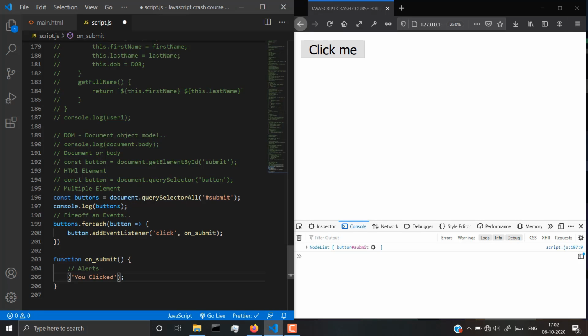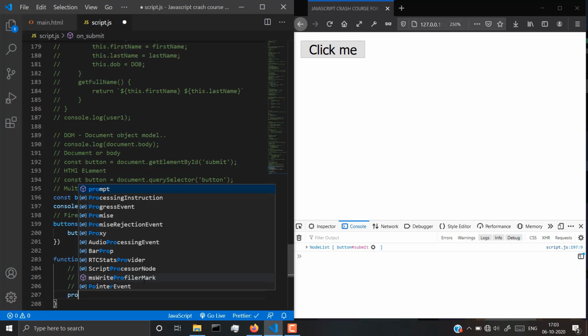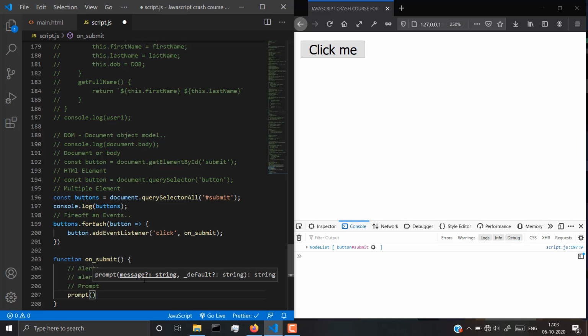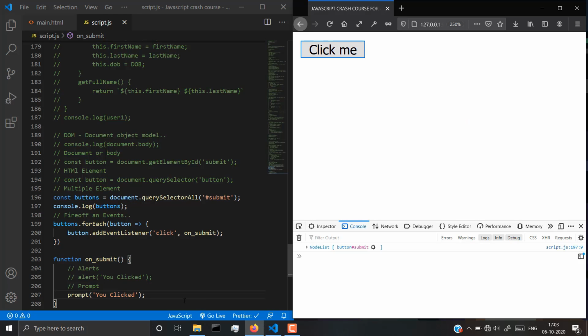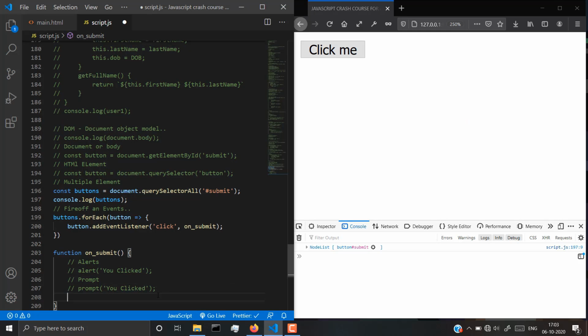Now there is another one, let's deal with that also. I copy this because I'm going to use them one by one. Now this is alert, let's comment it down below, and let's use prompt. Let's see it one more time. Prompt, and then in prompt you have to give a message. So I will give the same message, and if I save and click, I will get a prompt in which you have an input field.